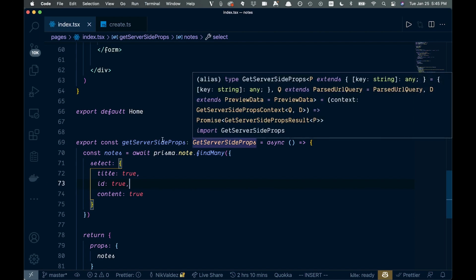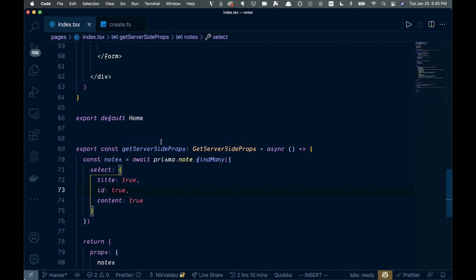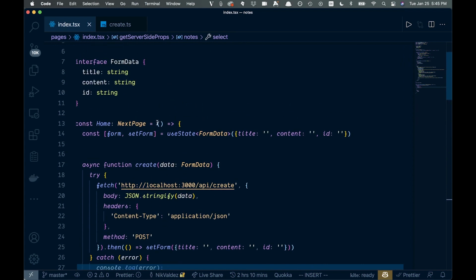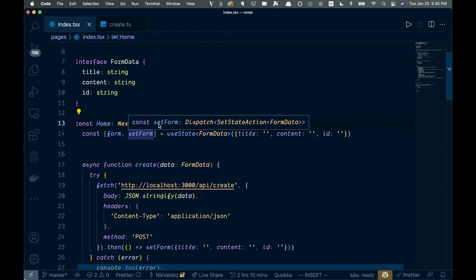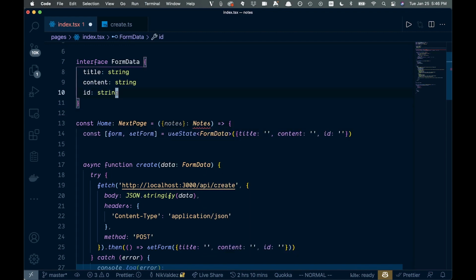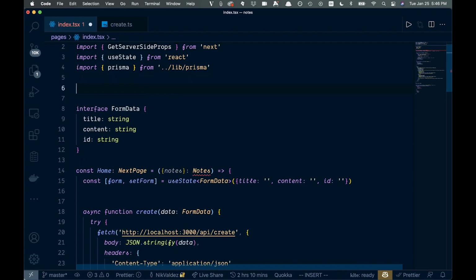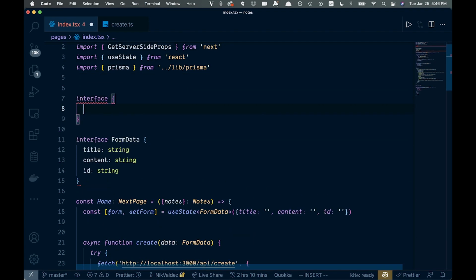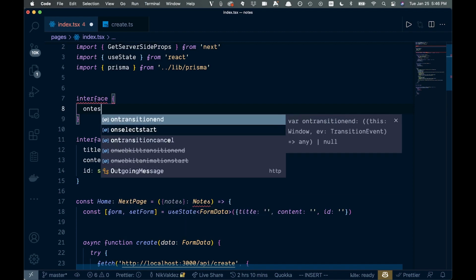Now we have to actually bring these into our actual component. We're exporting this, but we want to be able to bring it in. So let's come back up, and inside of here, we're going to actually pass this in here. So we'll say notes like this. And what we're going to want is to type that as well. So let's just come up and above this, we'll do another interface. And we will say Notes.